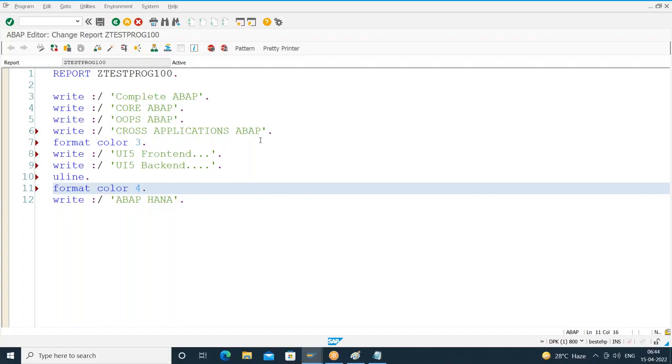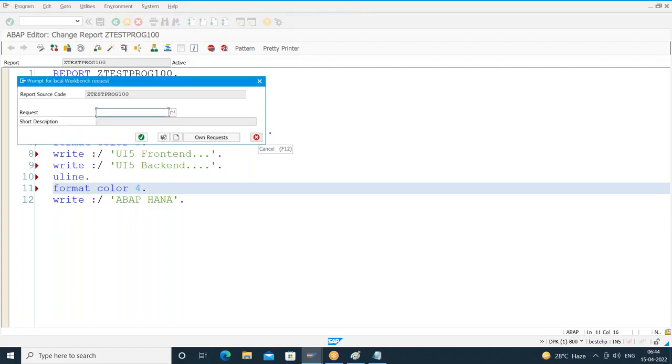Okay, so I have done some changes again. What is that? I have deleted some existing lines. I have added new lines. I have modified something. Okay, so save it. Again, it is asking for the request, na? Because earlier request also got released. Since it is already released, it is asking for the new request.